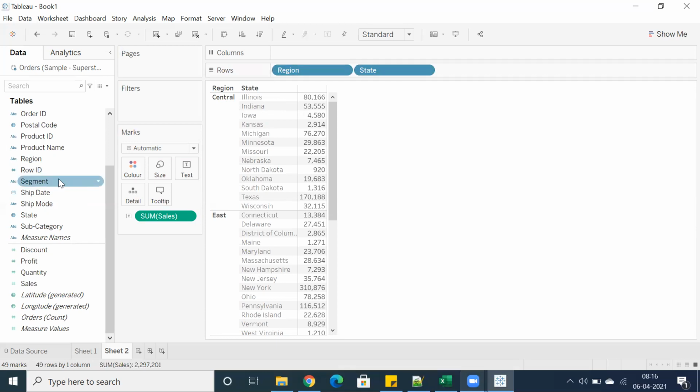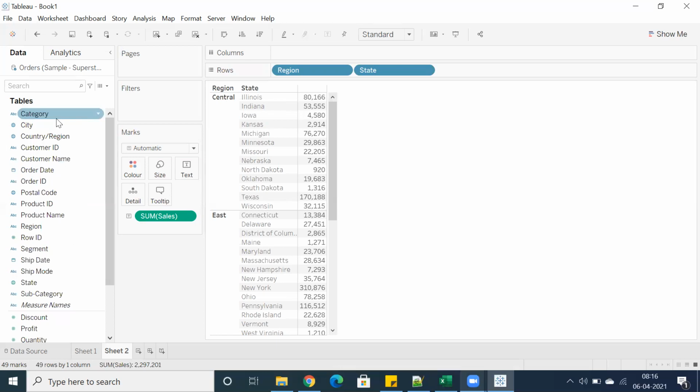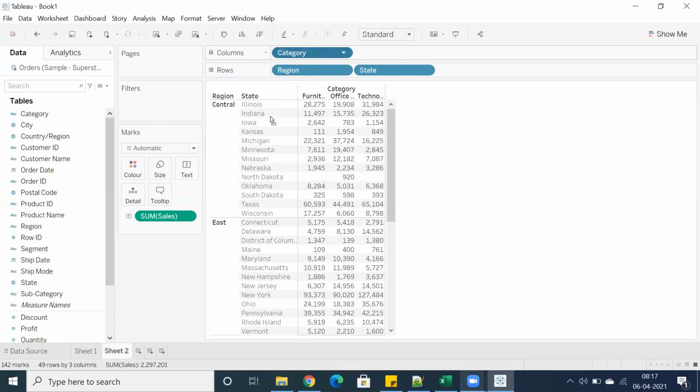And if it is not related, let's say category is not a parent and child, right? Category is a different dimension when you compare it with geographical data, right? This is region, state, city, that's geographical data. But category, when you double click, it comes under columns. Okay. So that's the point, right?